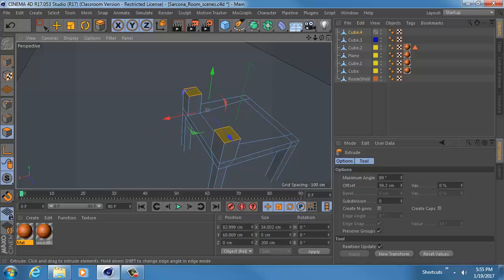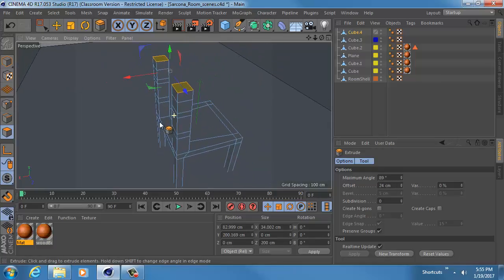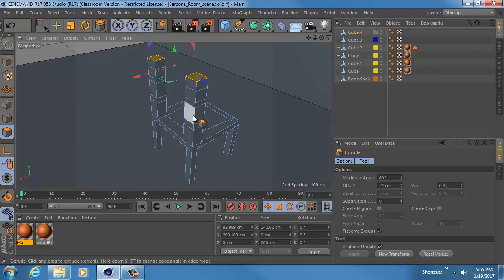Then I'm going to drag it up again for how thick I want the rung to be. And then I'm going to drag it up again for the distance between the rungs, then drag it up again for how thick I want the rung to be. And click. Okay, so now what this gives us is our rungs and our pulls on the side of where they're going to be.